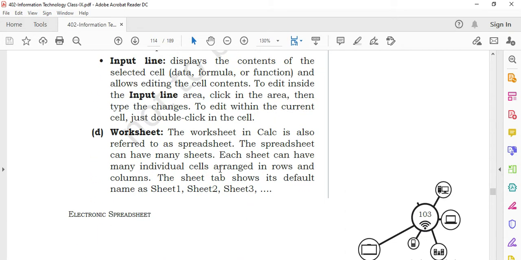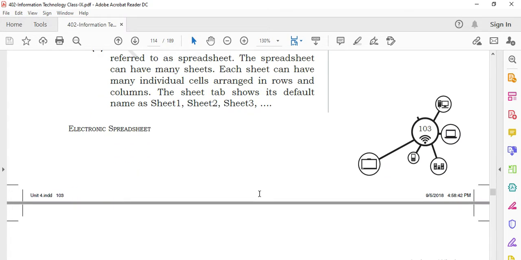Worksheets, the sheet tabs. By default it will be Sheet 1, Sheet 2, Sheet 3. If you want more, you can add them and rename them.